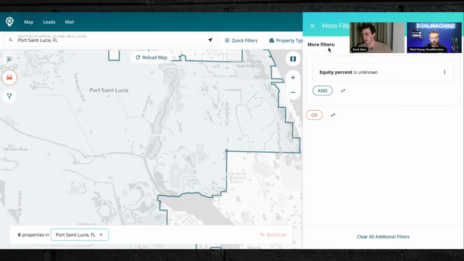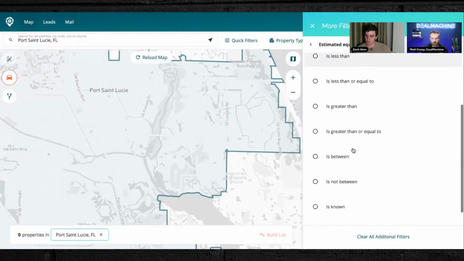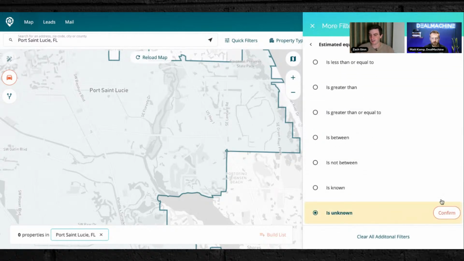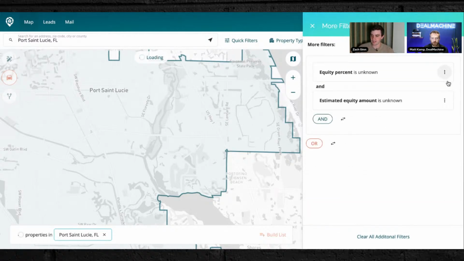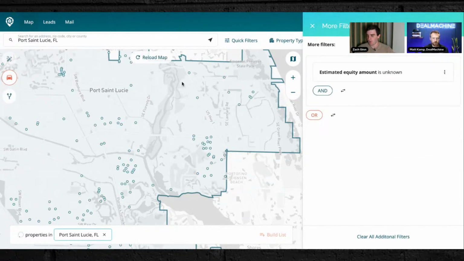No one even knows what unknown is. And so, for example, it might not even pop up for Port St. Lucie. It'll probably pop up in Detroit. But if Deal Machine can't figure out what the equity of it is, there's probably a weird mortgage or a weird situation, and it works out. Now, this list used to do really good. Yeah, so this list used to do a lot better when Deal Machine was older and their data was worse, because it was harder to do.